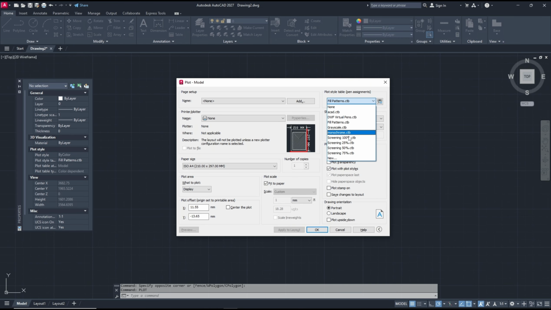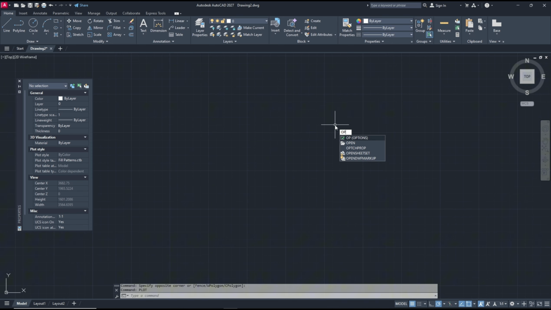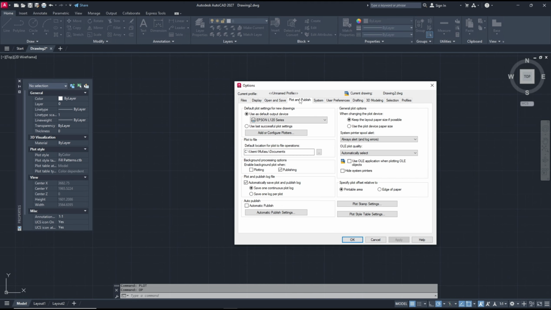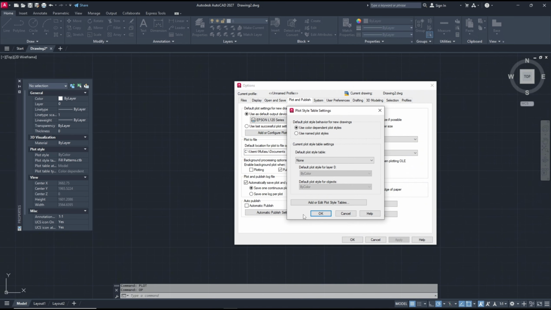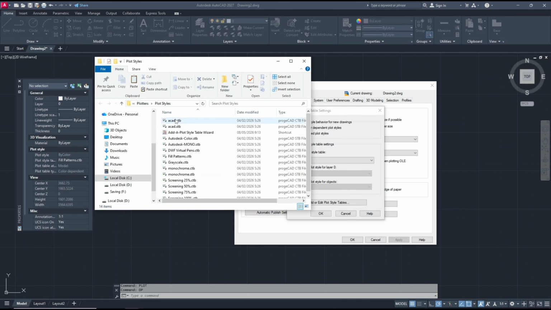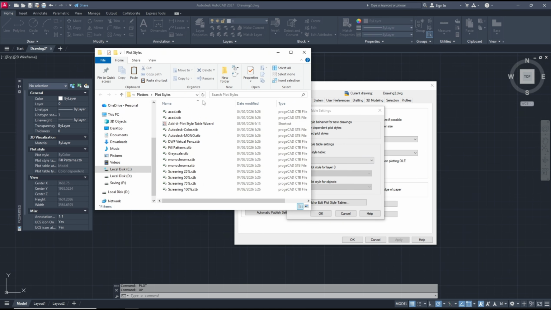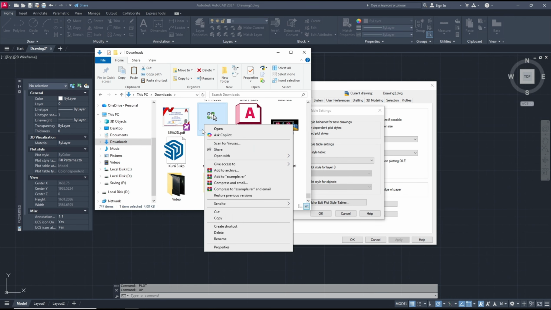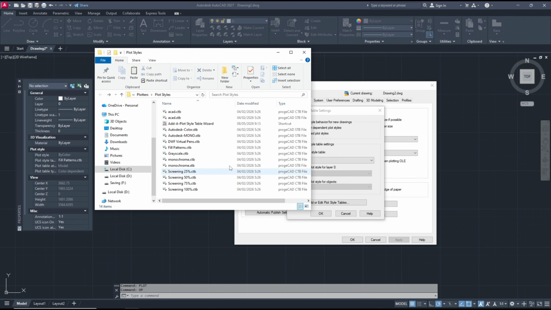And if you want to add a new plot style, you can type OP to open the options dialog box, and then go to the Publish and Plot tab. Click on plot style table settings. After that, you can click add or edit plot style tables. Be sure to find the plot style folder, and you can copy and paste your plot style into this folder. As an example, I will use this plot style; you can copy it and then paste it into this folder.